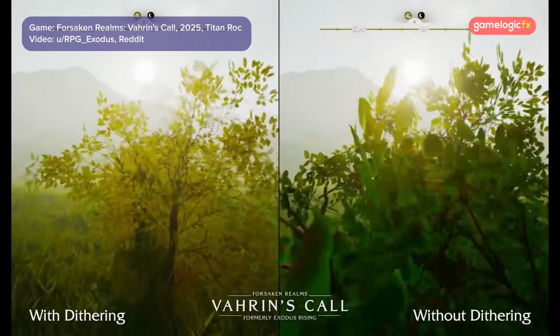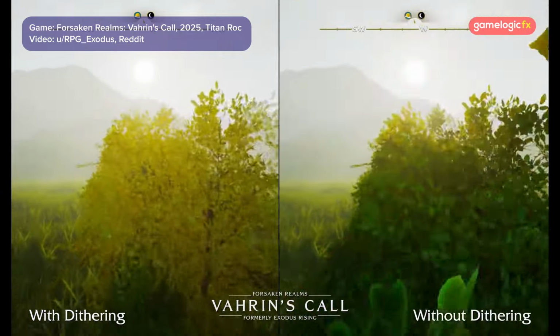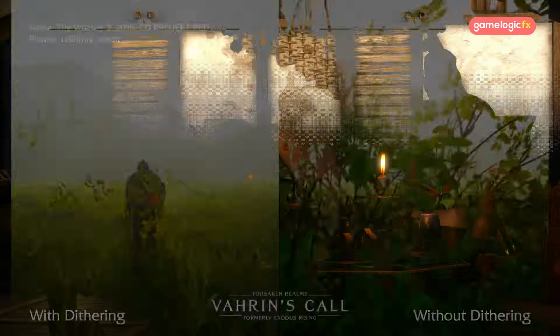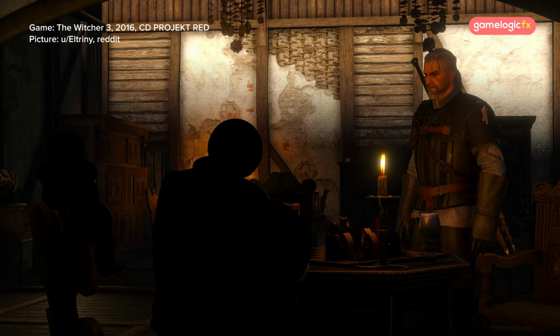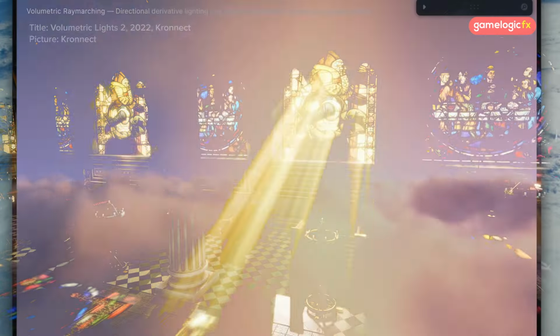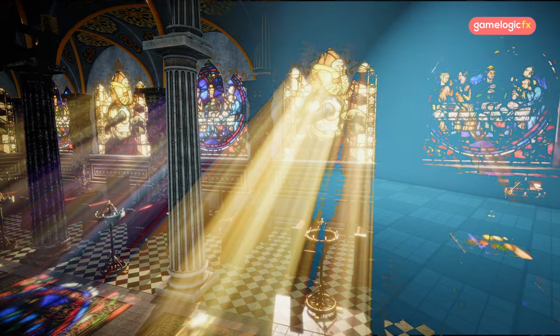We can also use dithering for transparent objects, such as foliage, instead of using alpha blending. This results in much better performance when we have lots of overlapping objects, and it avoids issues with ordering of transparent objects. Dithering also has been used to create soft shadows where bilinear sampling is not available. Dithering is also used in certain volumetric effects to reduce banding.